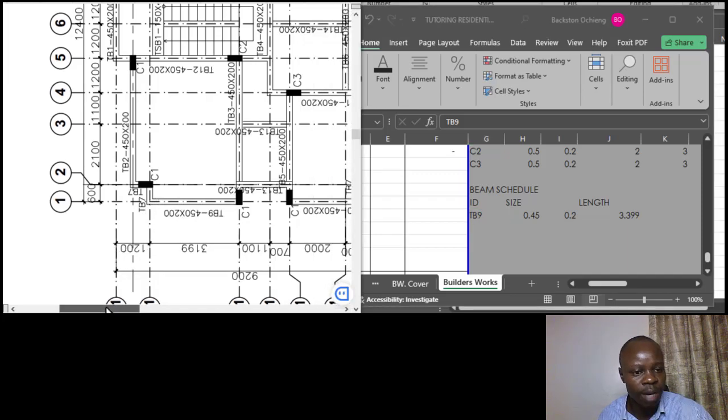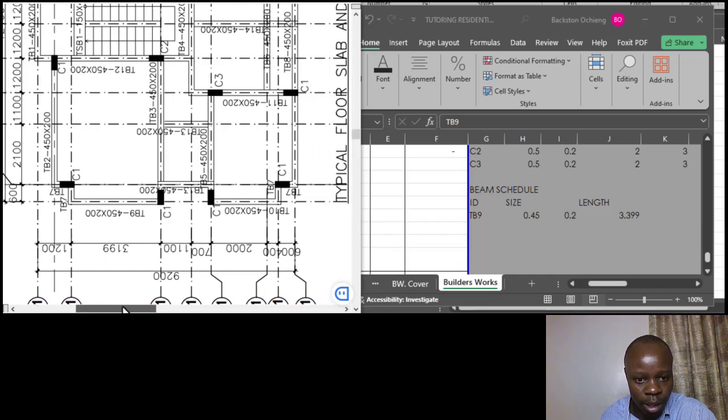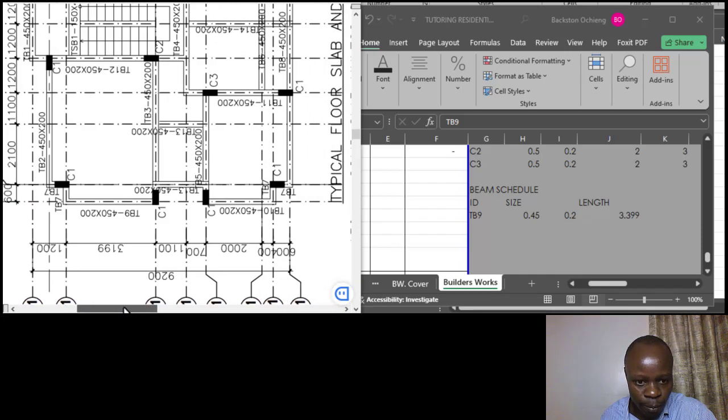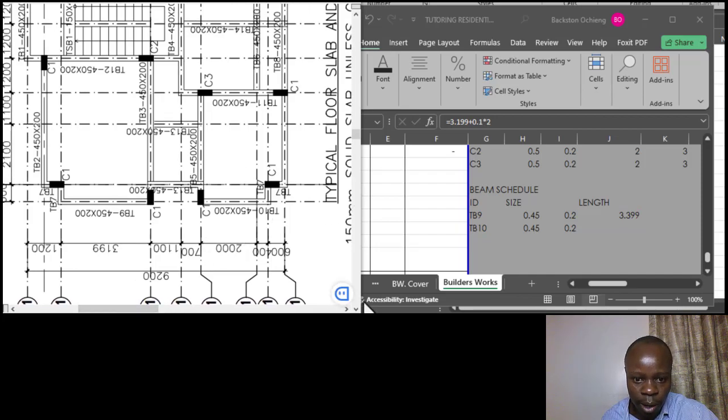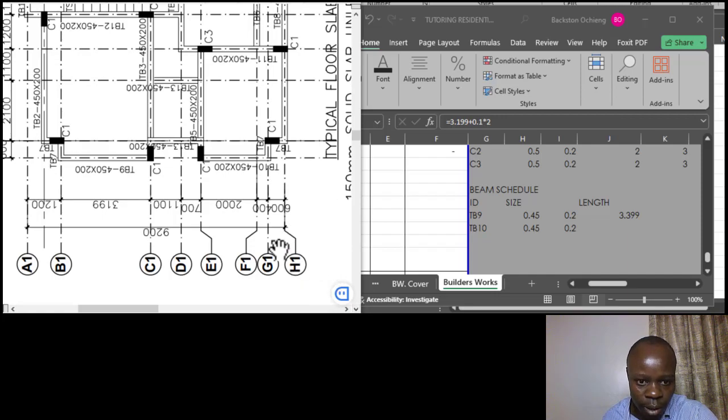I want to finish everything along grid 1, then I move to the next grid. Another one is TB10 as well. The size is the same, 450 by 200, so I'll just copy that there, and also copy that there. So I want to get what the length is. You can see it starting from grid G1 to grid E1. So I want to get what that length is.